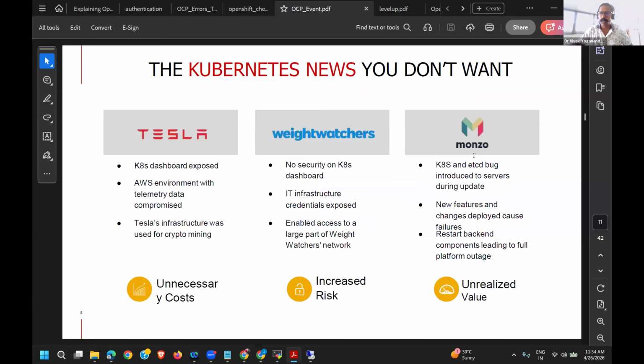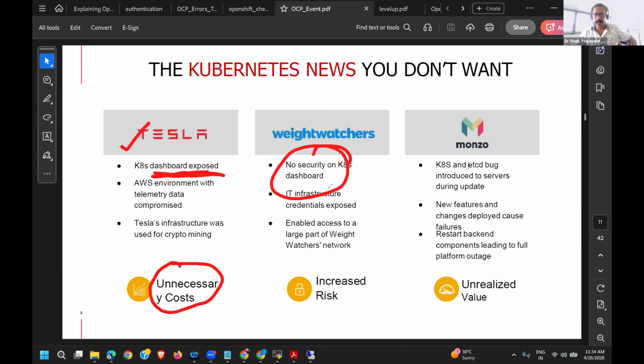Not only that. If you don't use OpenShift, the risk is available here. See, the unnecessary cost for Tesla: they faced a problem where the dashboard was exposed in the market. So the reputation of Tesla reduced over time, and the share value for Tesla reduced over time. They adopted OpenShift now. Weight Watchers had no security for the Kubernetes dashboard, so they adopted OpenShift.